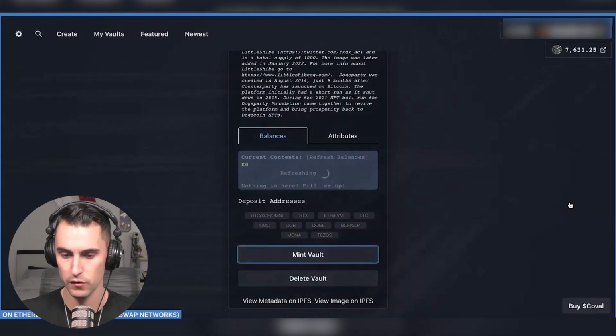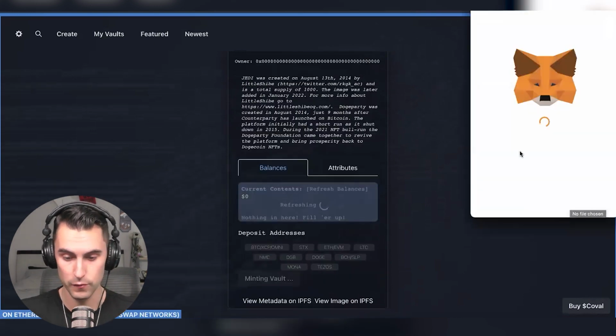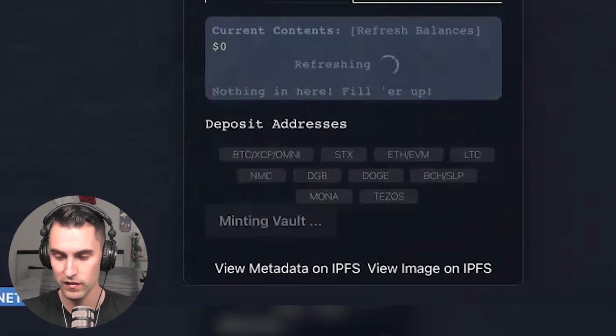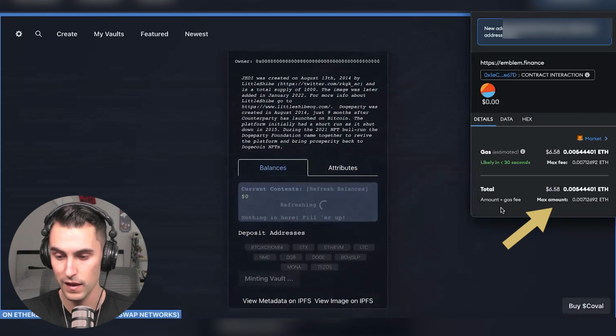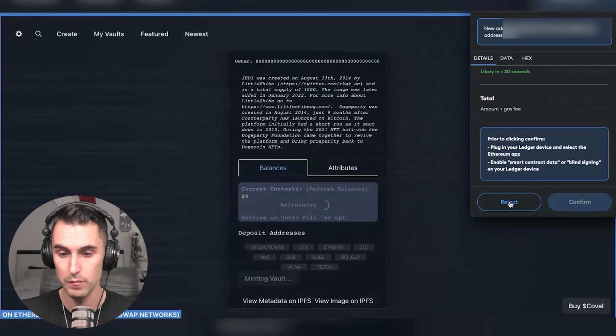And once you do that, you're going to have a gas fee. And so then once it's minted, it takes generally a few seconds for it to actually mint. You can see down here, it says minting vault. This transaction is going to be $7 in gas fee. This is at 11 Gwei. So when I hit confirm, the vault is going to be minted.